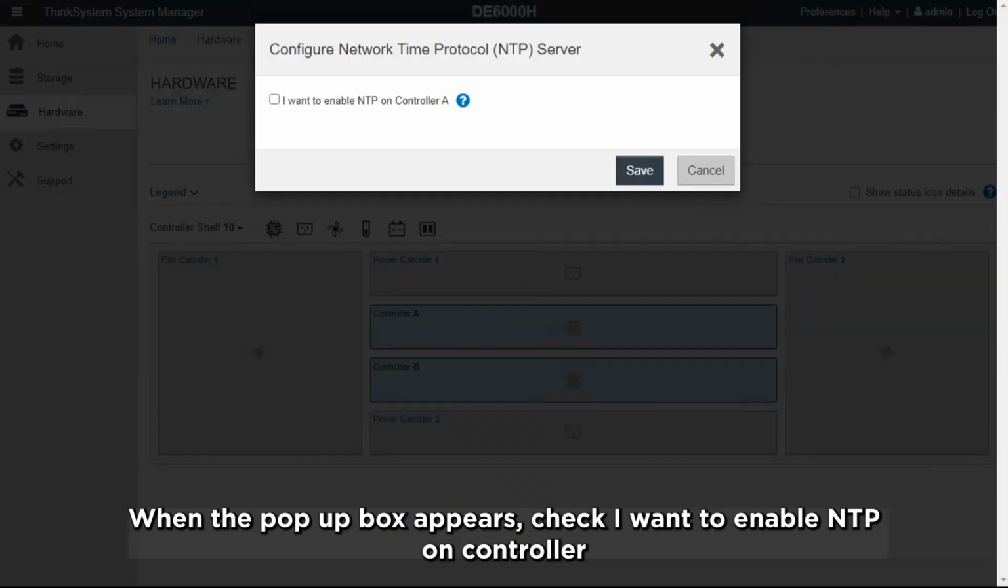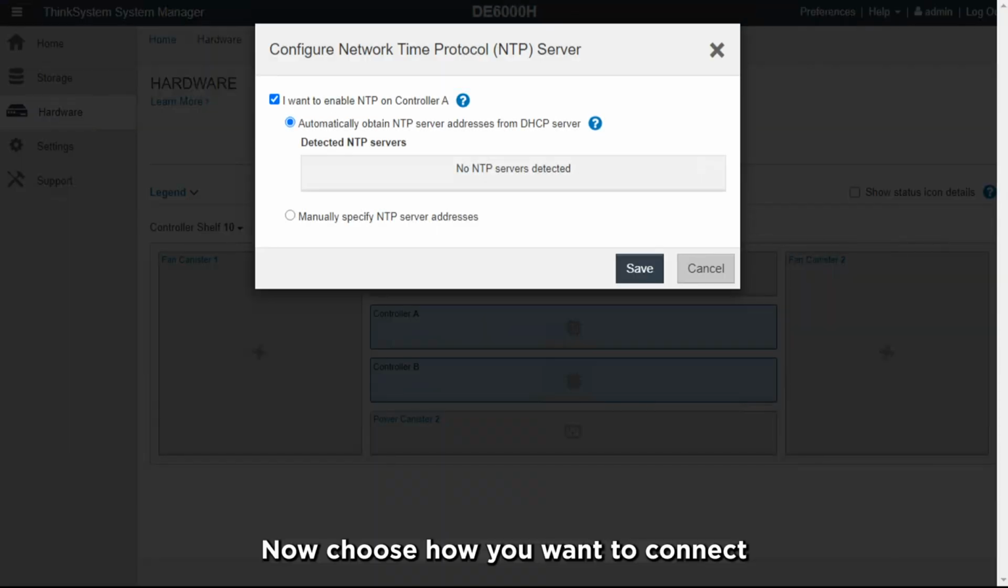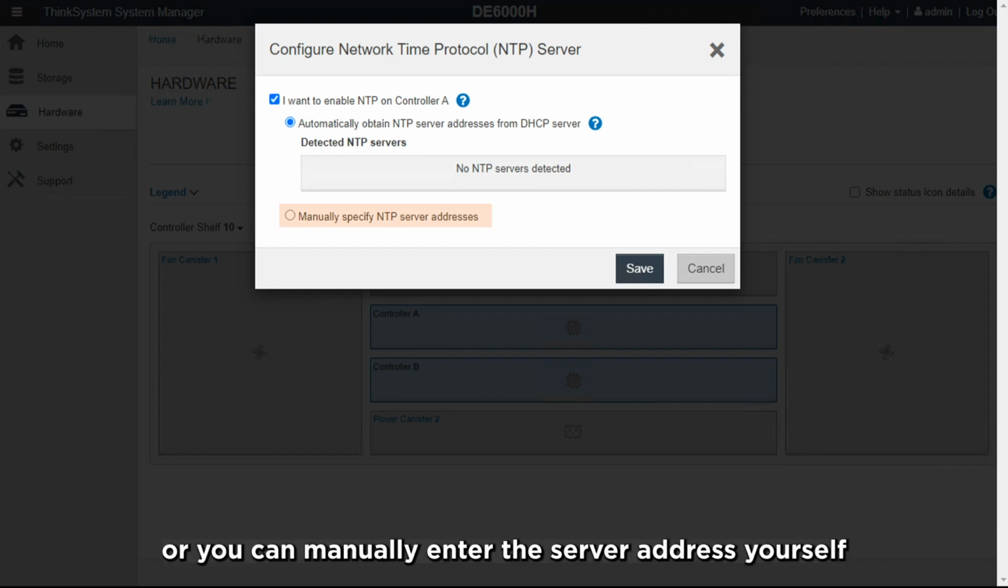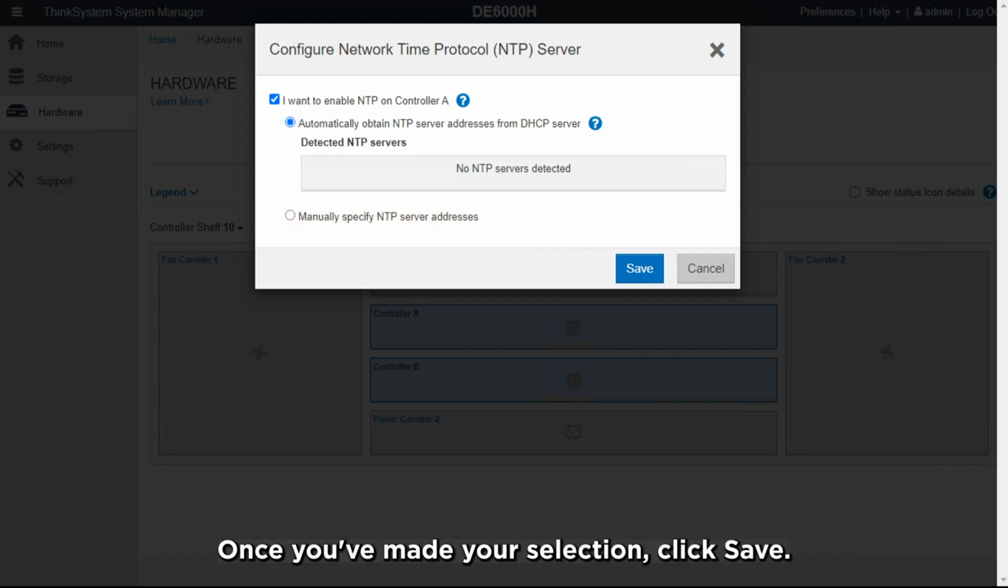When the pop-up box appears, check I want to enable NTP on controller. Now, choose how you want to connect. You can either let the system automatically obtain it from a DHCP server, or you can manually enter the NTP server address yourself. Once you've made your selection, click Save.